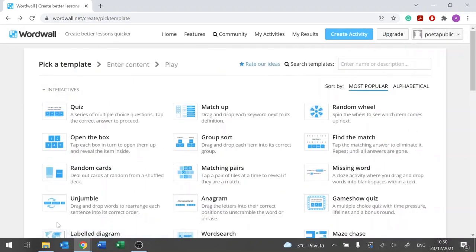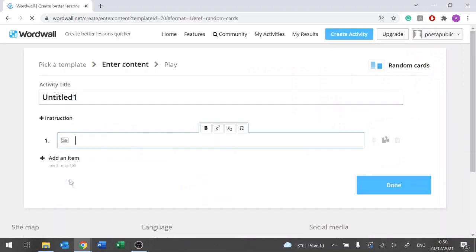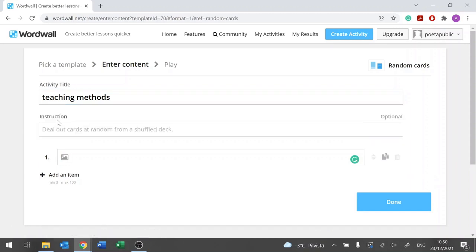Let's check how to create one of them. I choose random cards because it's good for a synchronous classroom. First, let's set a title. You can add instructions if you want, and you can add different items. It could be a word, phrase, sentence, as well as a picture.